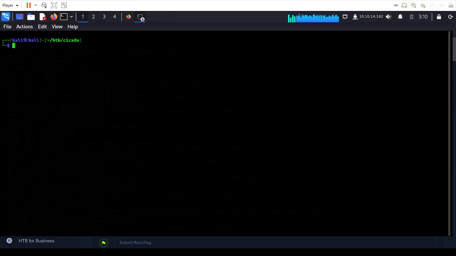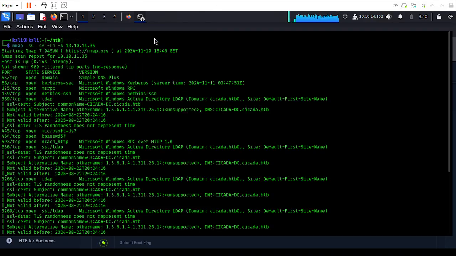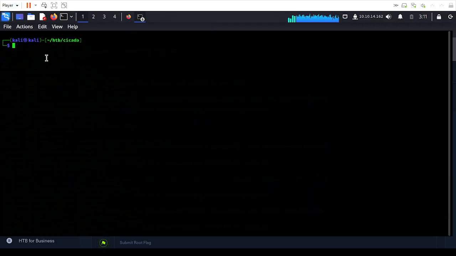I'll add the domain name. Okay, let's go back here to the nmap scan. Let me not put the cart before the horse. So here we have cicada.htb. Here you have the domain name, cicada.htb. So we'll come here and add that to the etc hosts file.